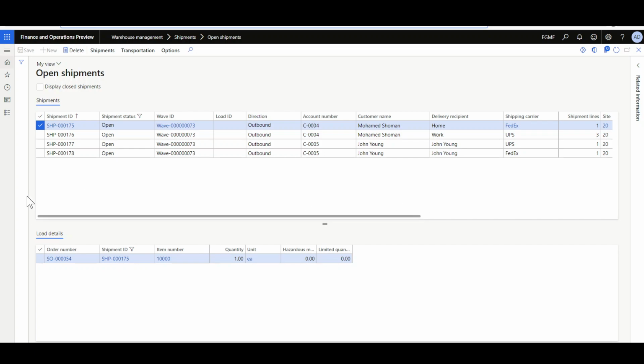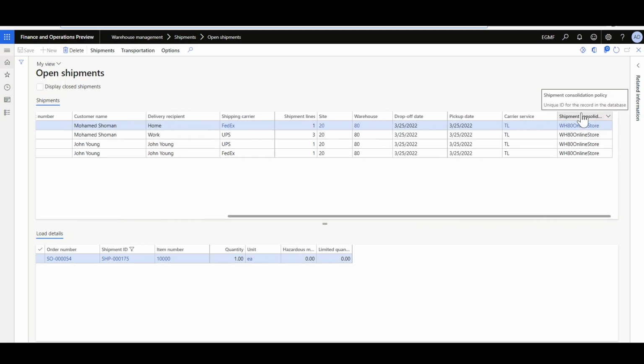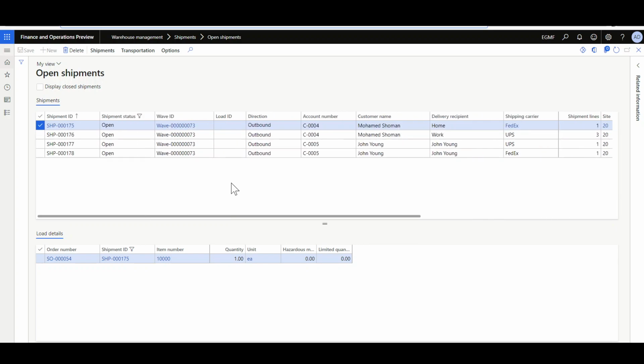So what I see here is that the system created 4 shipments, and the shipment consolidation policy that has been used is Warehouse 80 online store, since the sales orders are related to sales pool 02 and the sales orders will be shipped from Warehouse 80. What we can see also is that the system created 2 shipments for the customer named Muhammad Shuman, and the system didn't consolidate the shipments, considering the fact that the delivery recipient is different and also the shipping carrier is different.